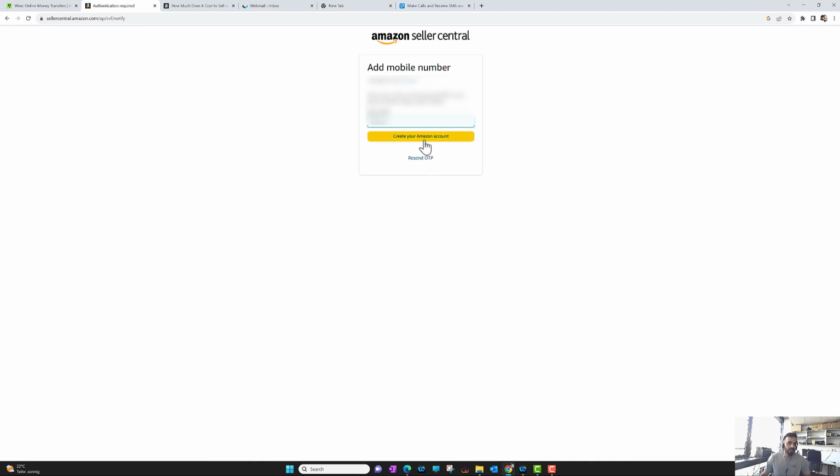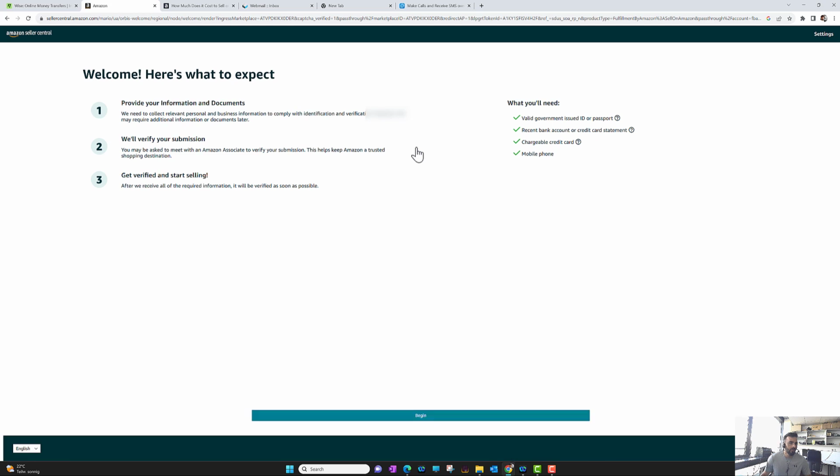Okay, so then I can click on create your Amazon account. Okay, so here it's going to show us what the next steps are. So I need to provide some information and documentation, and they are going to verify all those documents, and when we get verified, they are going to let us sell. Okay, then I'm just going to press begin.